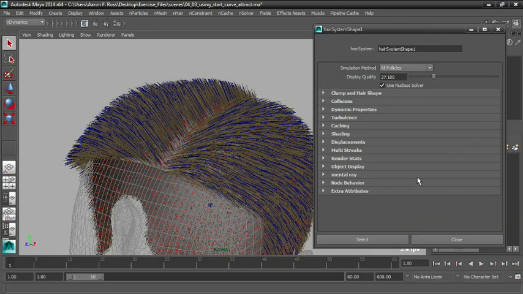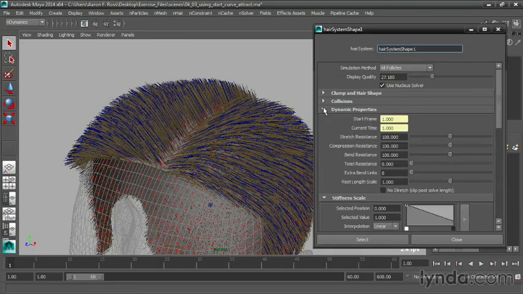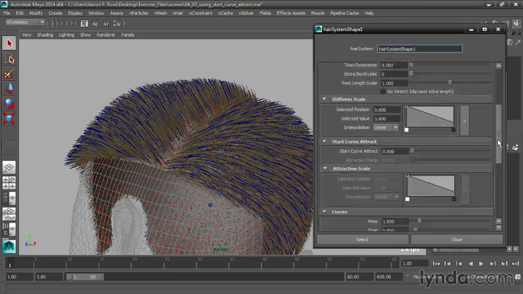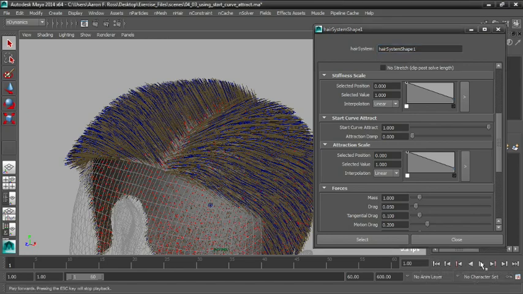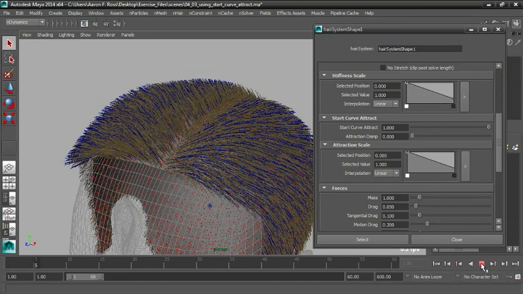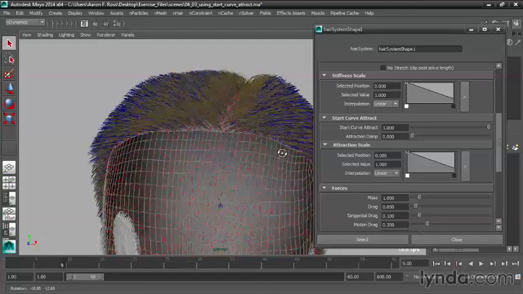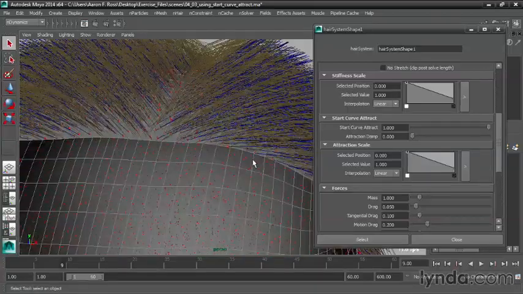Rewind and go into the dynamic properties section and scroll down a little bit, and you're looking for Start Curve Attract. And all you need to do is enable that attribute. If you turn it up all the way, then the start curves will have full influence over the hairs. Play that back, see what we get. Very cool. So now the hair strokes are conforming to the shape of the start curves, but they're also responding to gravity and collisions. So this is a really useful feature.